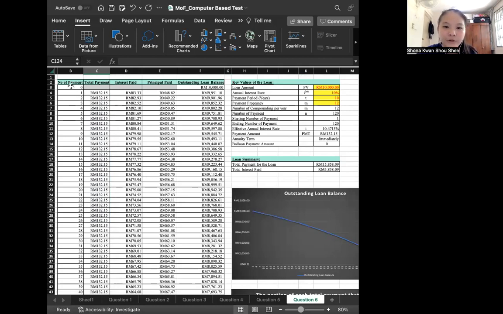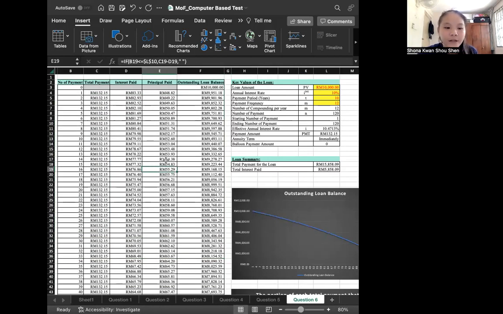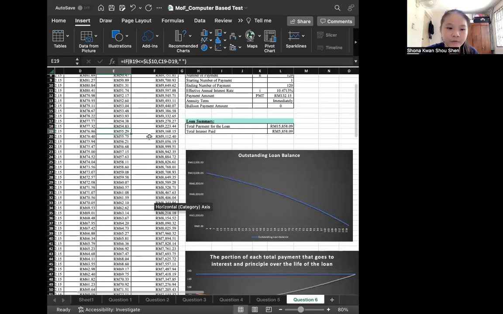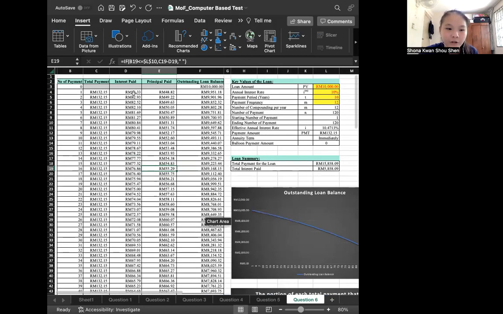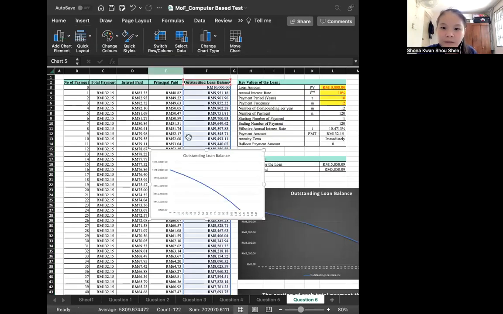So after you construct your amortization loan table, let's graph the table, because if you graph the table, then you have a better understanding of the amortization loan. There are two important graphs for this table. The first is the outstanding loan balance graph. To graph this, you just select the outstanding loan balance column, go to insert, and click on the line chart. Then you will have your outstanding loan balance graph.